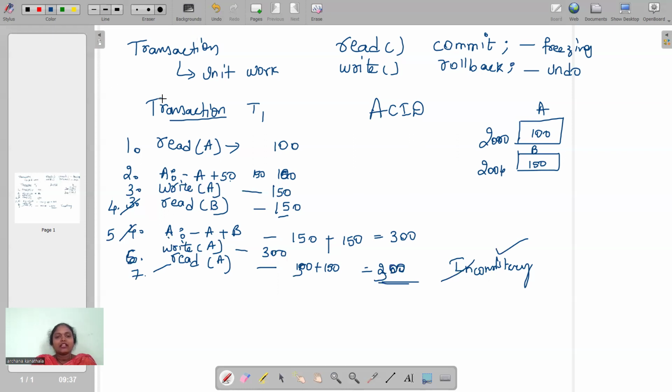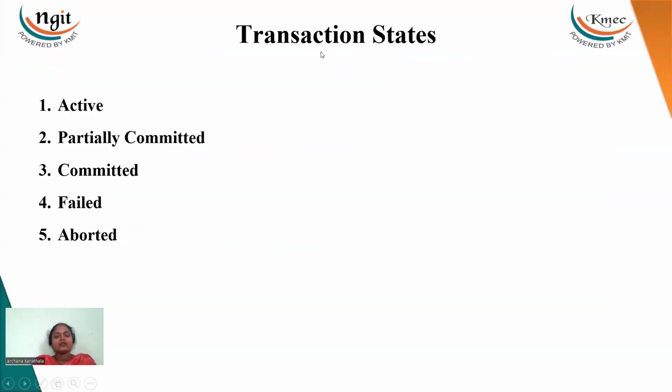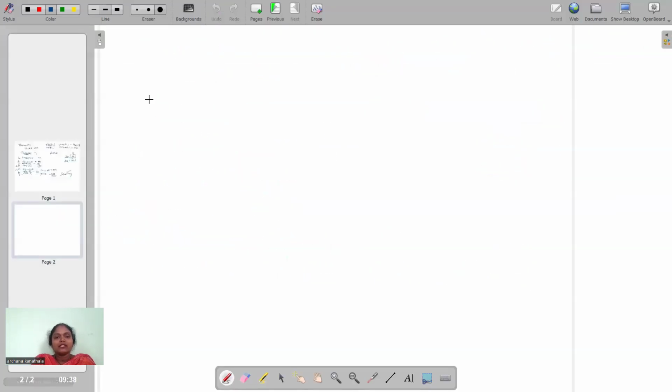Yes, this is about transactions and how it happens. Now, moving on to the next topic, that is the various states in transactions. We have 5 states in transactions. The first one is active, then partially committed, committed, failed, and then aborted. Let us see how it happens. The first one is the active state.